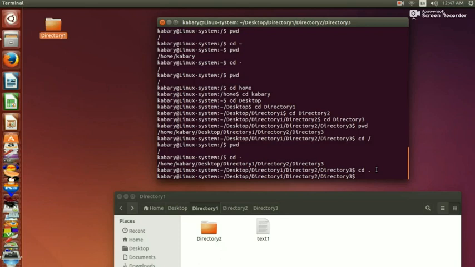So now I want to go to desktop directory 3. I can use the absolute path name: desktop, directory 1, directory 2, directory 3. And here you go. Now I am in directory 3.